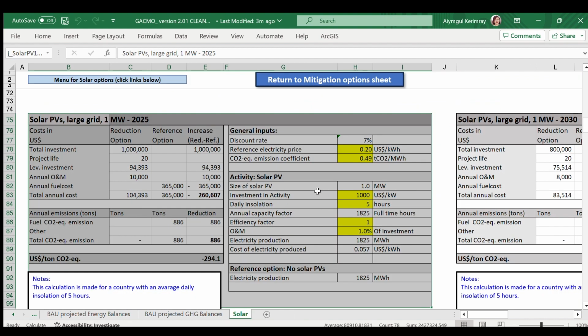In the technology sheet, the user can view the main assumptions and formulas behind the estimation of the emission reduction and the costs for this mitigation option. For example, the user can find the number of hours of solar installation in the case of solar PV option, or the number of hours of usage of lighting in the case of efficient lighting. We recommend the user to carefully review all the parameters marked in yellow and adjust them to the country-specific context. To return to the mitigation option sheet, the user can click on Return to Mitigation Options sheet.